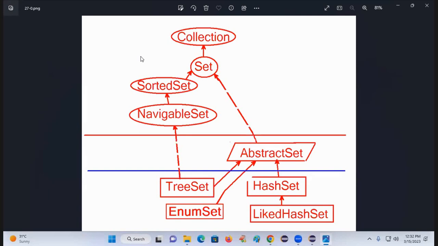Enum set. Set and what? Unique. This set should contain what objects? Any kind of objects. Enum is also a kind of class. It has its own objects. If you want to store one particular enum's named constants as a collection, then I have to choose enum set.